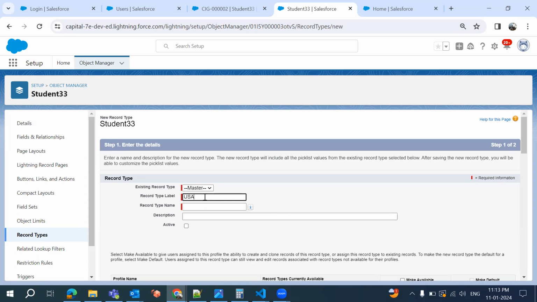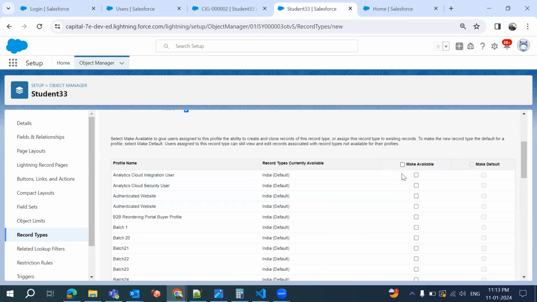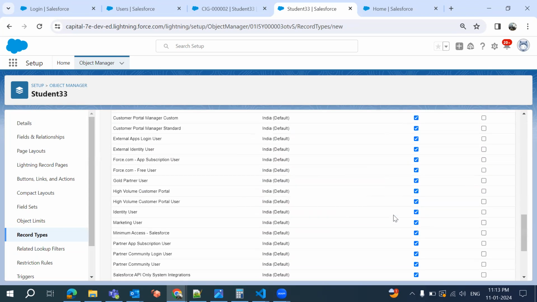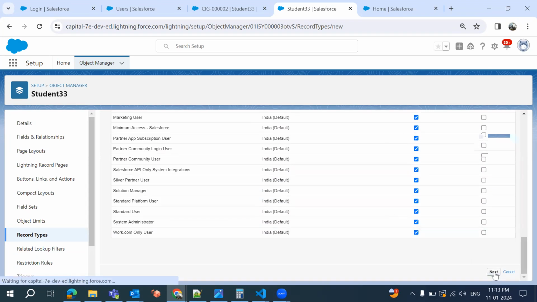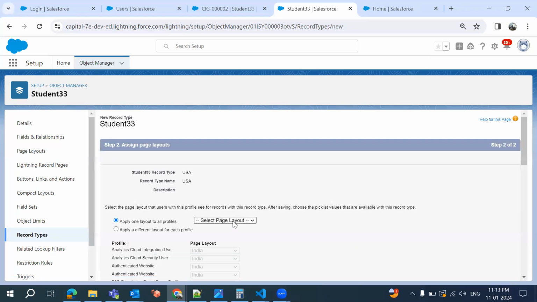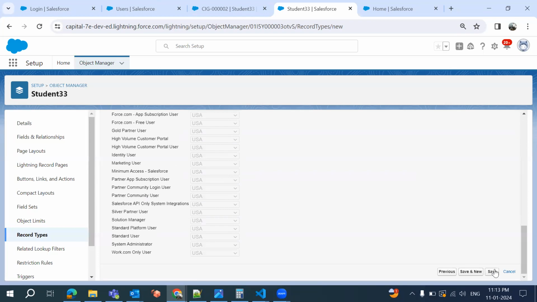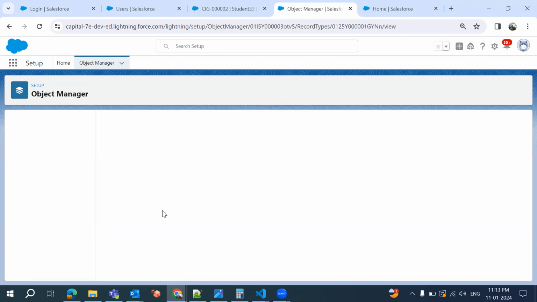And I'm creating a USA record type and I'm going to make it active, so available for all the profiles, and clicking on next. For the USA, we need to assign the USA layout. So here I'm going to assign the USA layout. Clicking on save. For the USA, what we need to do? We need to display only USA as a country option.